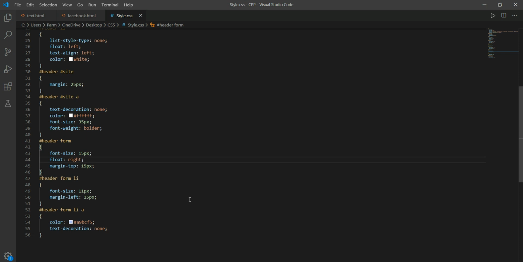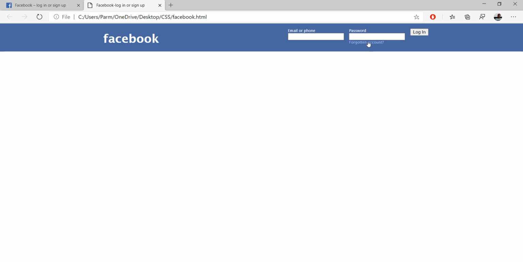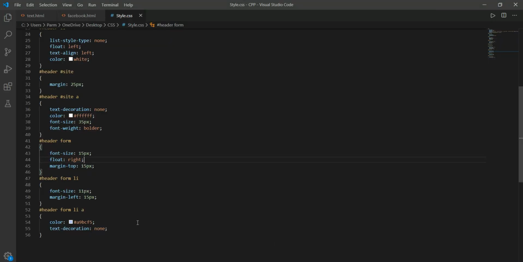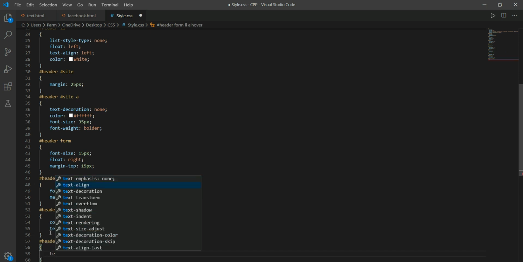Another thing we have to do over here: when we go to this, there is no hover effect, but in our case there is a hover effect. So in order to bring the hover effect over here, we simply copy this, Control C, and paste this, and here we use colon along with hover. Okay, and here we simply write text decoration underline.